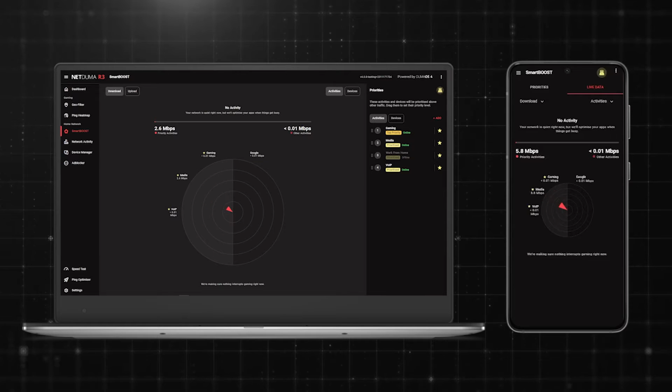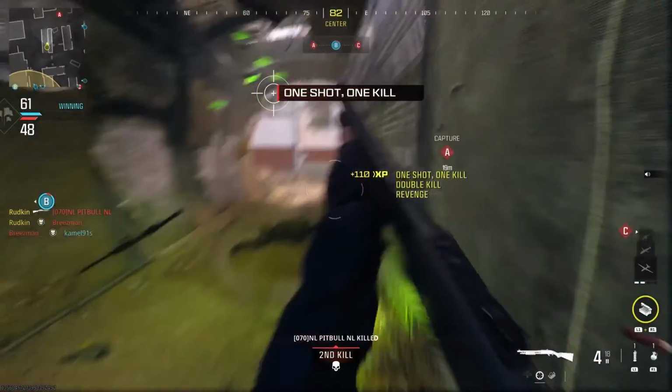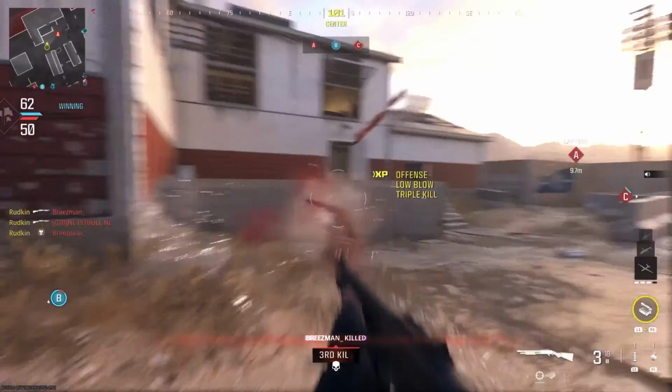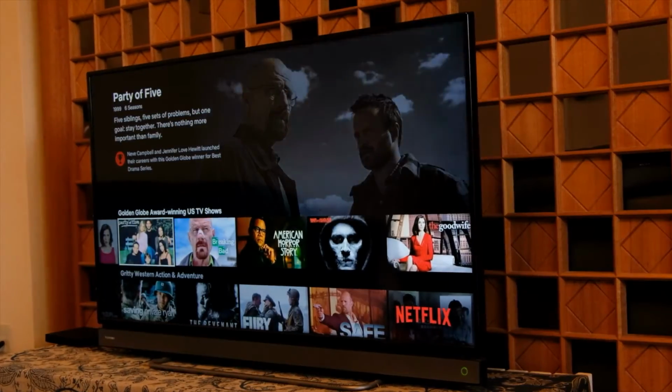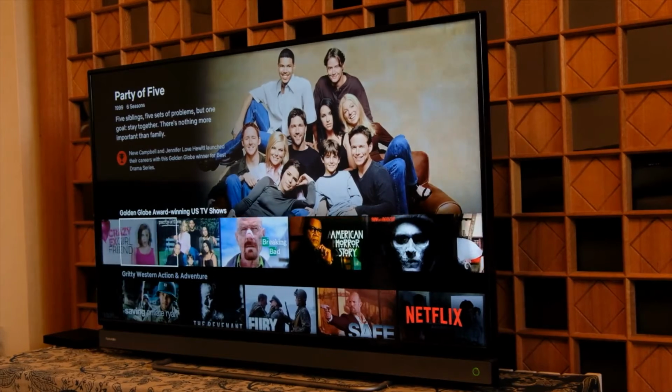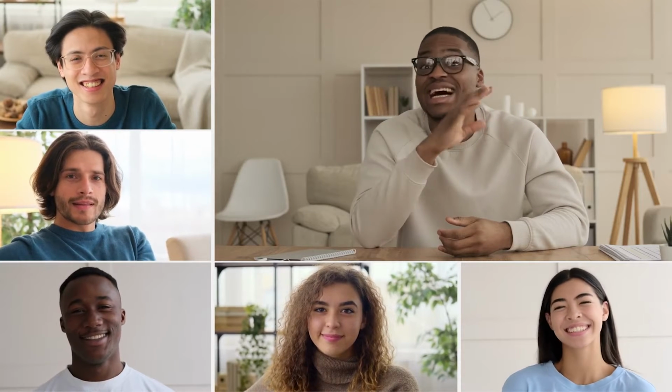SmartBOOST knows how important each application is to you, and crucially, it guarantees that each one receives the optimal amount of bandwidth and the lowest latency. In other words, SmartBOOST knows gaming traffic should be as fast as possible on your network. It knows the required bandwidth for 4K streaming on Netflix and how much bandwidth Teams needs for perfect call quality.